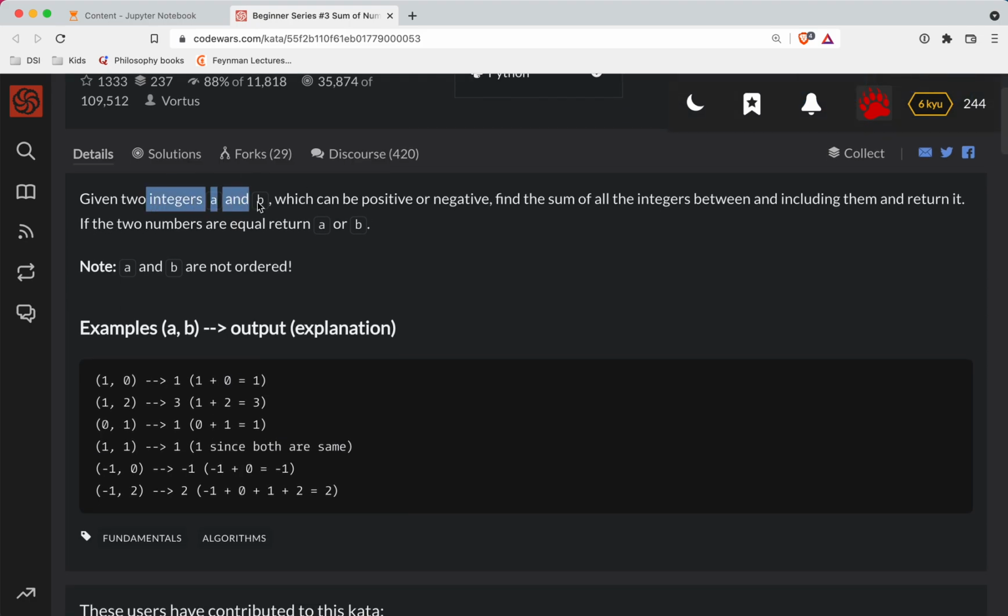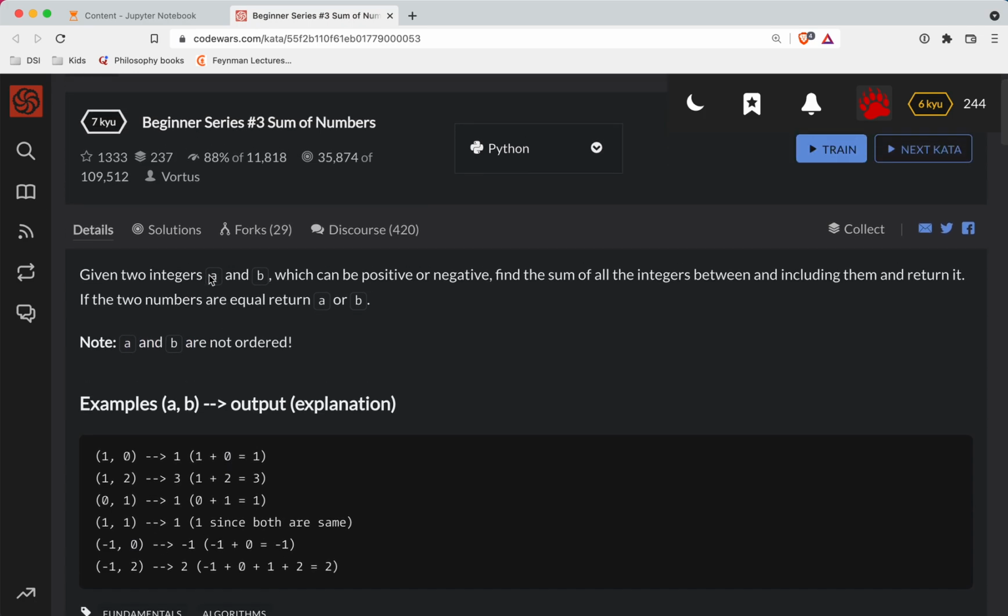Given two integers a and b, which can be positive or negative, find the sum of all the integers in between and including them and return it. If the two numbers are equal, return a or b. A and b are not ordered. Okay, this is gonna be a good one.